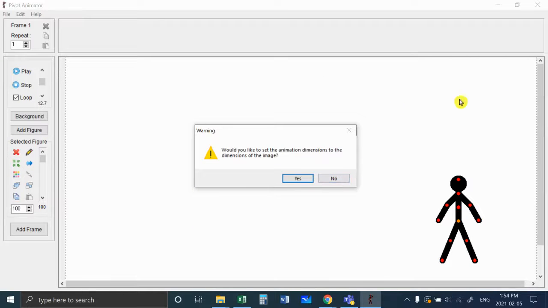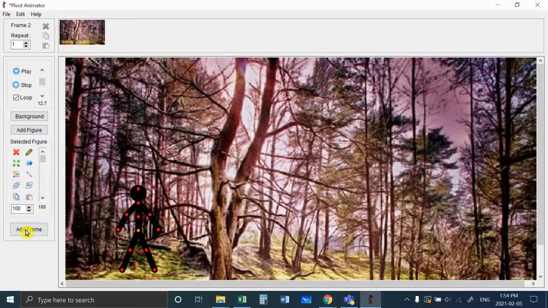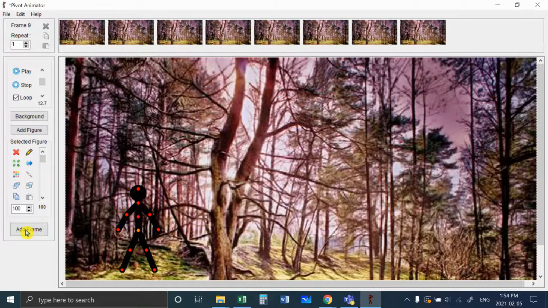I'm going to hit no because I have my animation size set. I don't want to change my animation size to fit the picture. I want the picture to fit in my animation size. So I'm going to hit no. There we go. So the picture is the size of my animation screen. I'm just going to add a few frames for my animation.